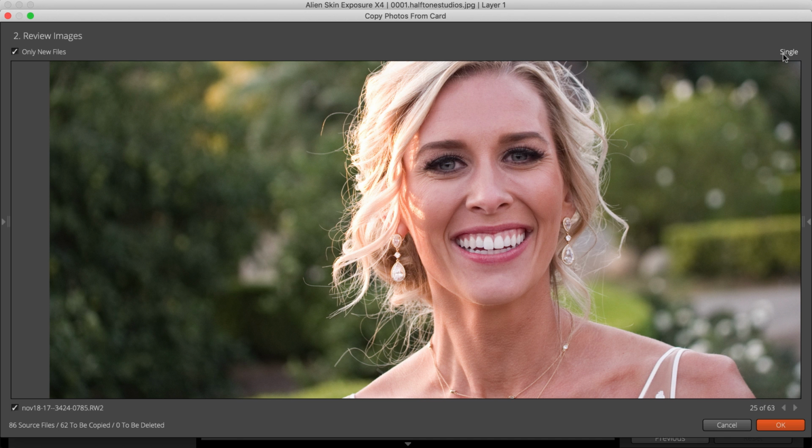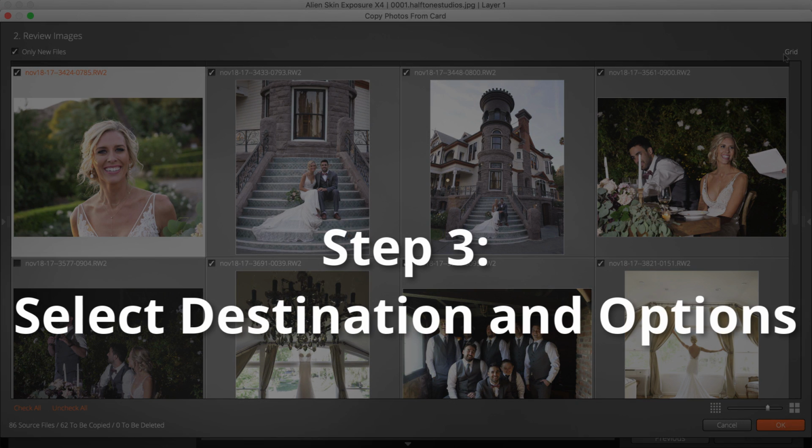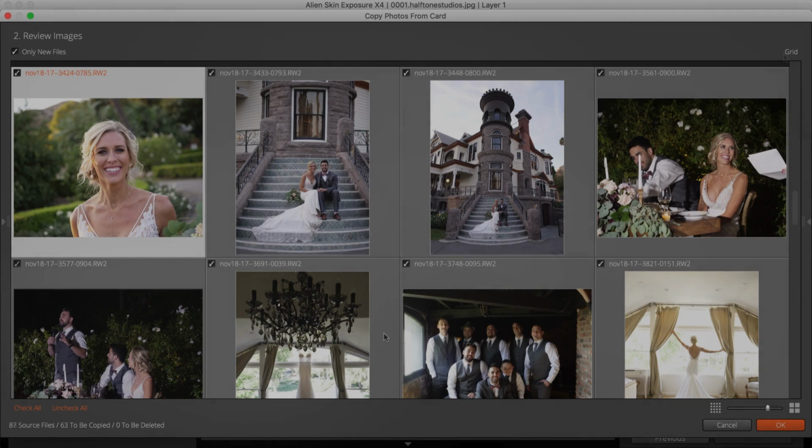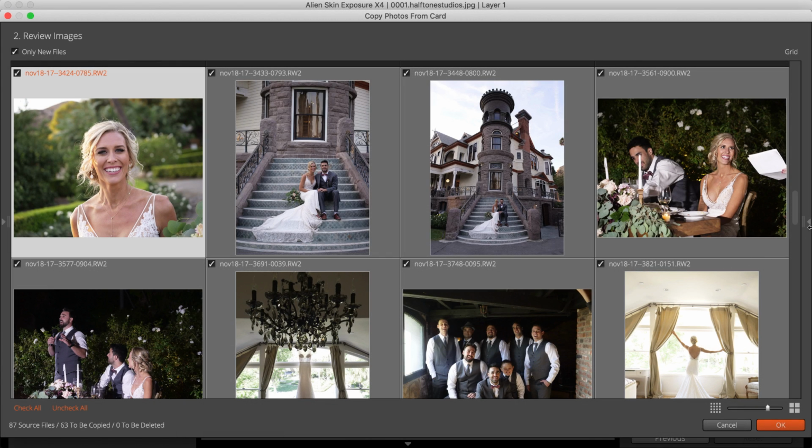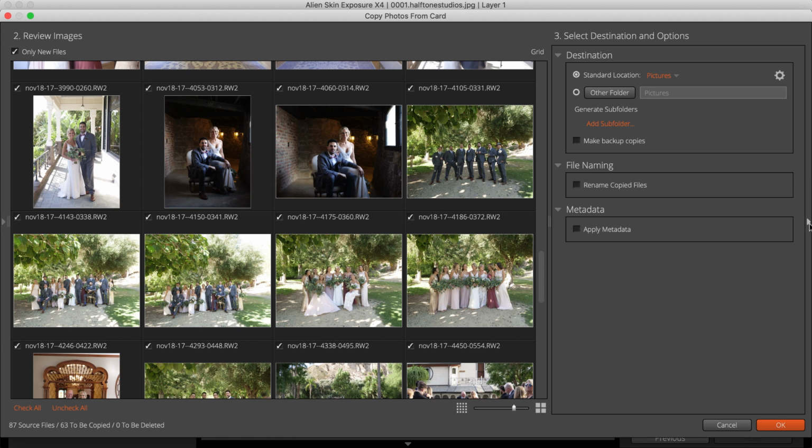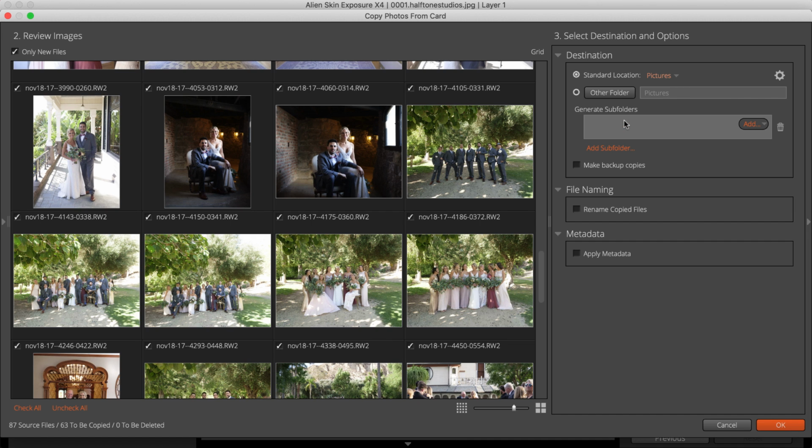Now that I've selected all the images I want to copy, I'll move on to step 3, selecting my destination, renaming my files, and applying different types of metadata. I'll select the right side triangle to expand the Destination and Options panel. Selecting Standard Location as the destination option provides me with a list of 5 common locations. I'll use the default location of my Pictures folder. Within my Pictures folder, I'll create a custom subfolder using the Ask option and Capture Time to name the subfolder.